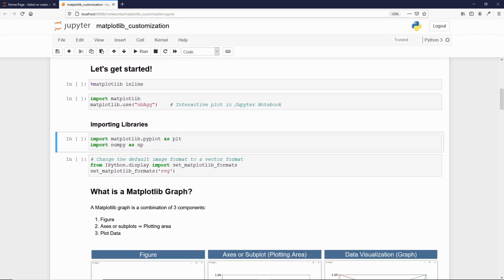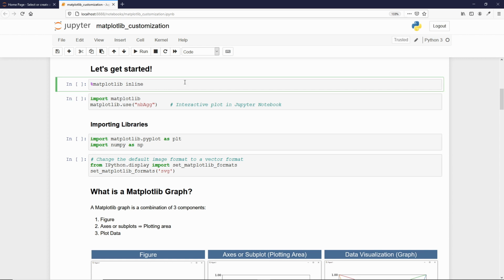Okay, we first have 2 special commands. The first one is only to allow plots inline so that we don't get a pop-up window. And the second block of code is only to help me to explain to you how Matplotlib creates a graph. You don't need to use it.